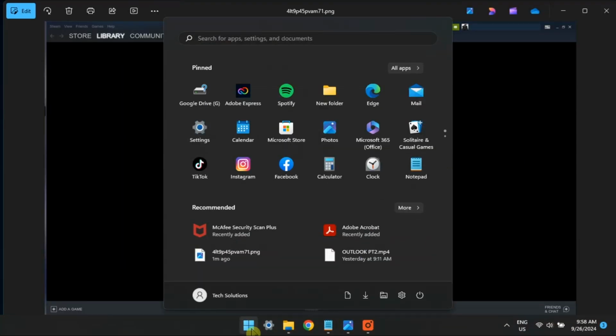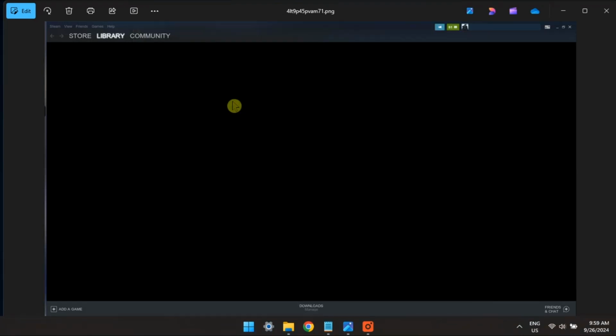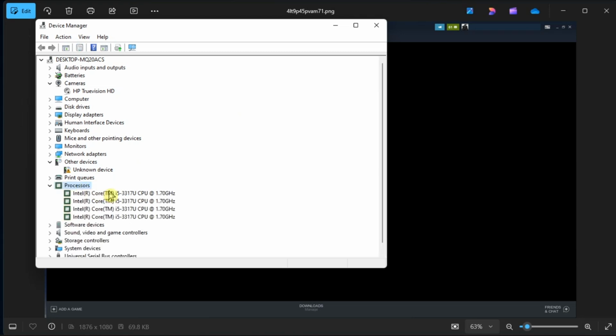Now if the issue persists, ensure that there is no hardware problem with your graphics card. Do it by opening your Device Manager, look for your graphics card, right-click, and then select Update Driver.